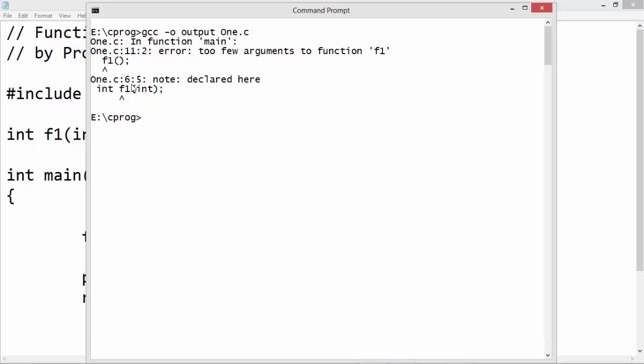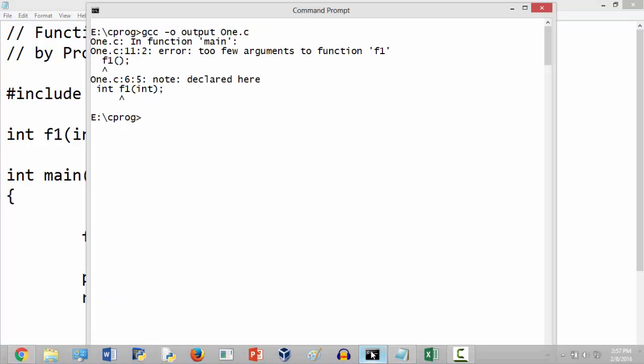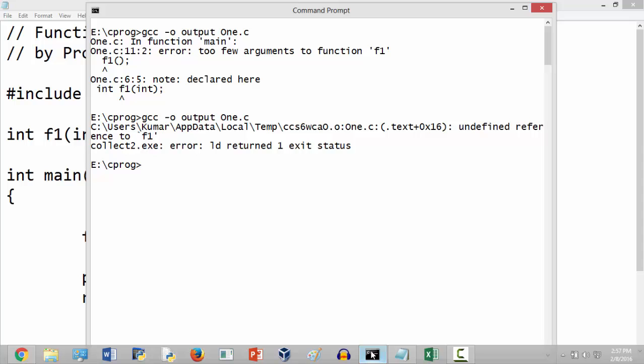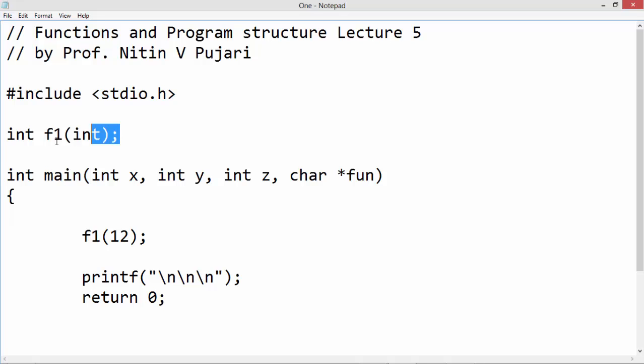Now if you look at f1, I have not given any parameter, so let me just give 12 from here. I don't know where the function is defined, but the prototype is declared now. So when I do this, we have undefined reference to f1, meaning f1 is yet to be defined.